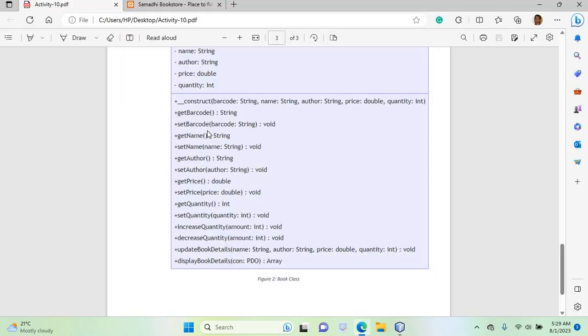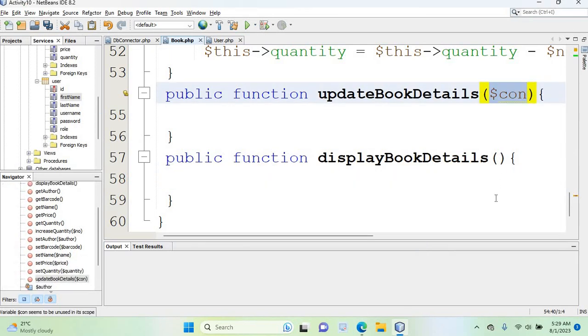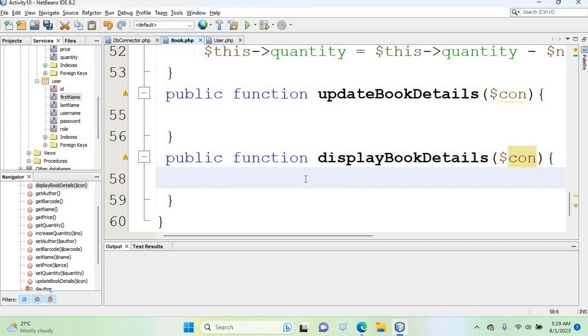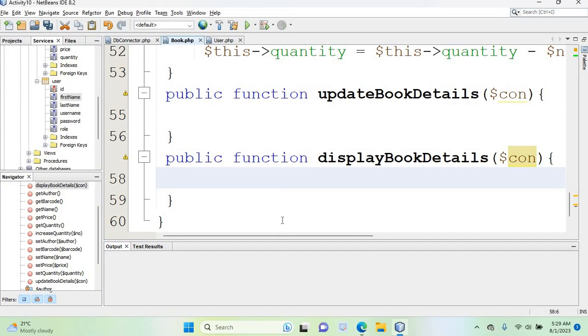So display book details, we are getting a connection object from the outside. Now in this case we are going to display the books in detail, and we are going to pass an array here. That means we need to create these objects, and we need to save those objects into an array. So it's like in Java technology.